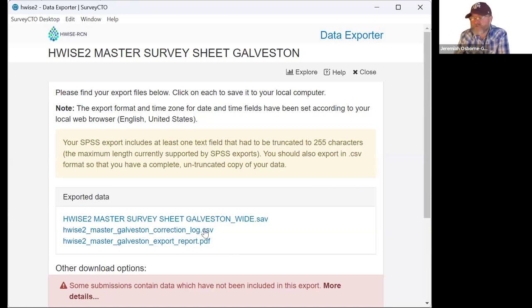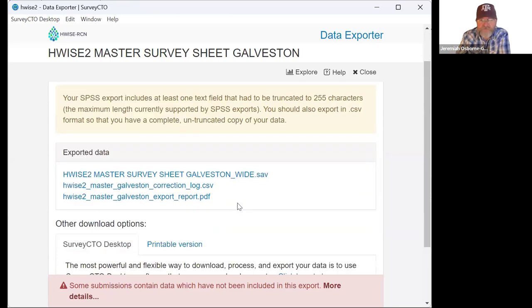But if you wanted to do these both in .sav file and in an XLS format and in CSV, you do this same process three different times, just selecting at the previous screen those different options.